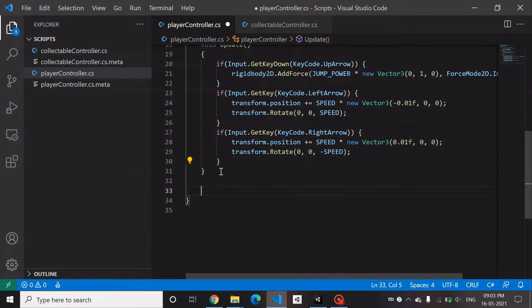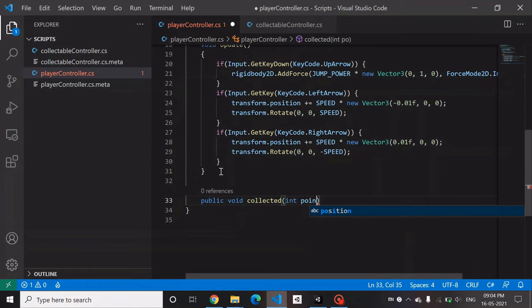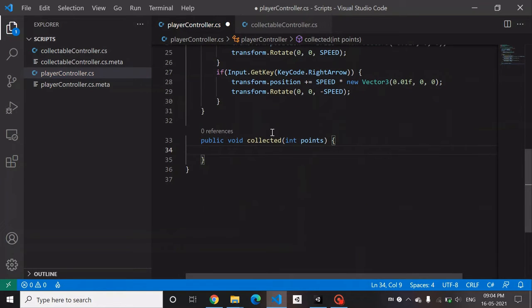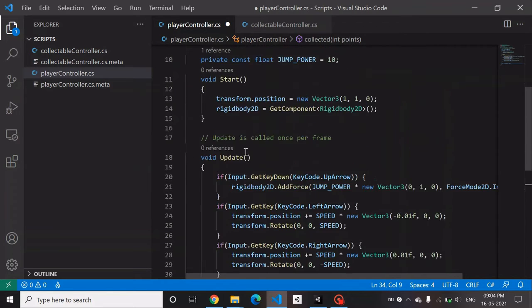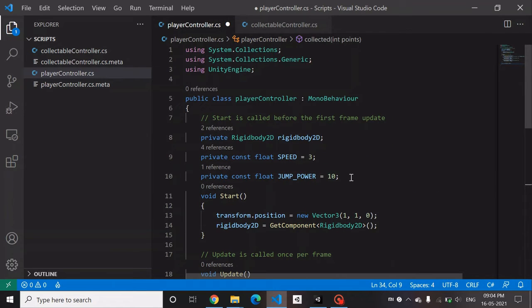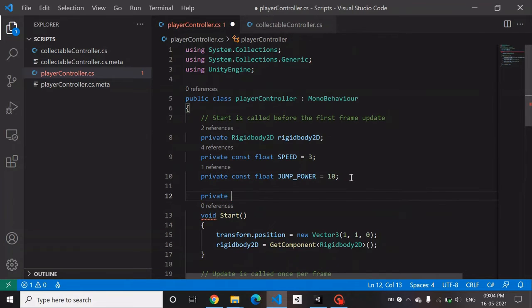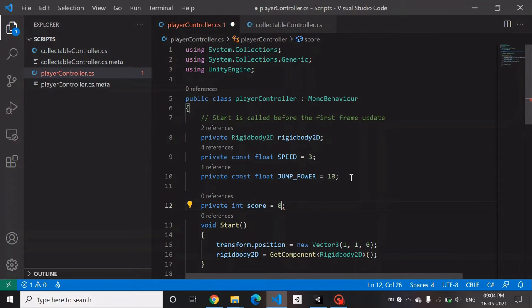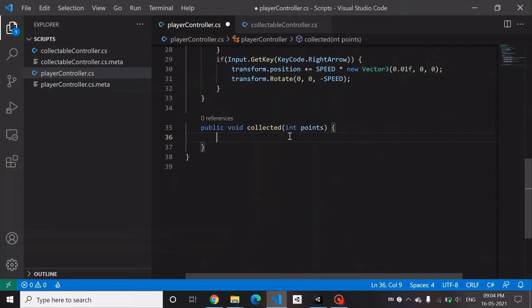collected. So we have a void function called collected, let's make this public because we want the coin to be able to access it. And let's have some points variable associated with that collected coin. So we'll maintain a local score for the object. We initialize it to 0 here and update the score.